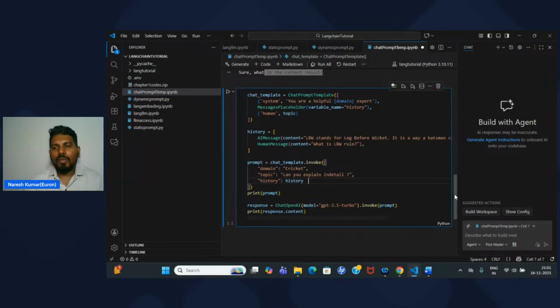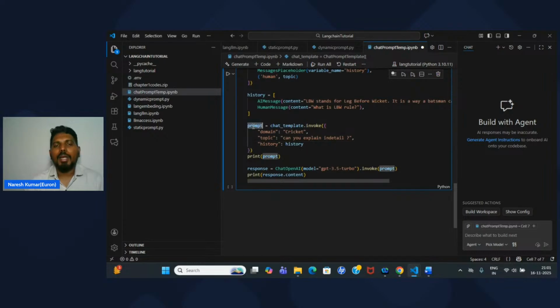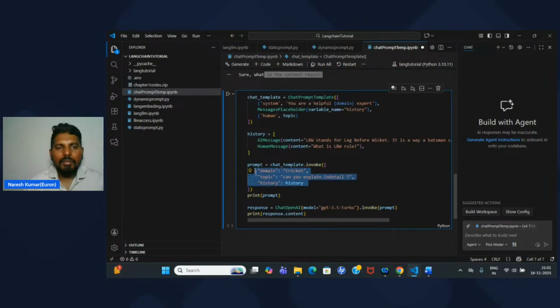Right. So then I'm making my prompt using the same invoke method I have used. This time I am passing three variables because I have a domain variable, a topic variable, and then the variable named history. So I need the domain variable, I have declared it. I need the history variable, I have declared it. I need topic, I have defined topic. And what does history contain? History is having the earlier conversation.